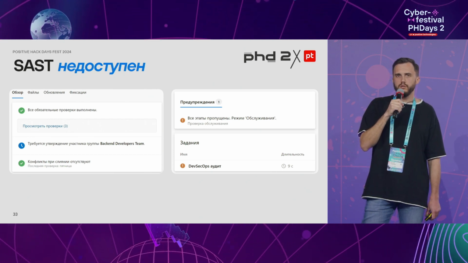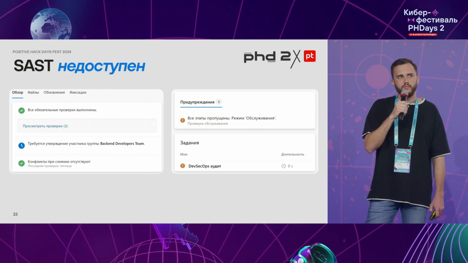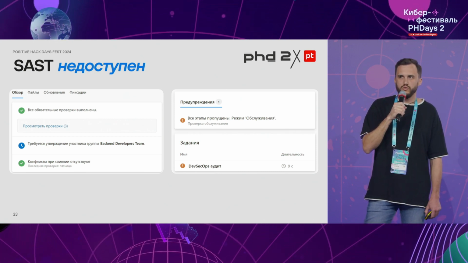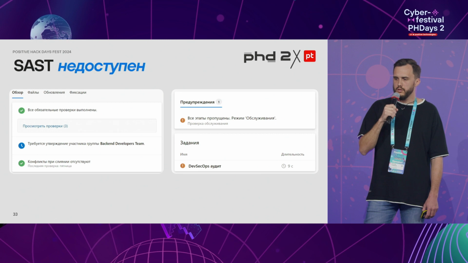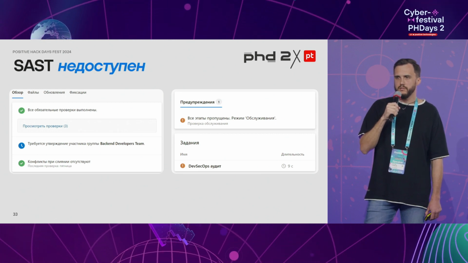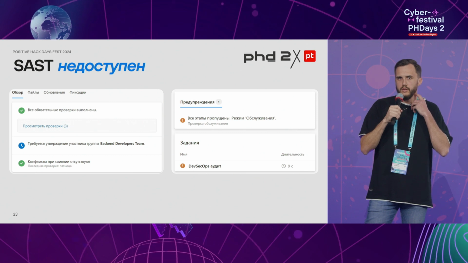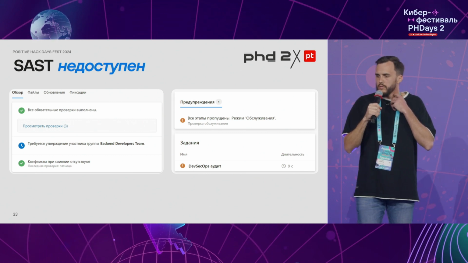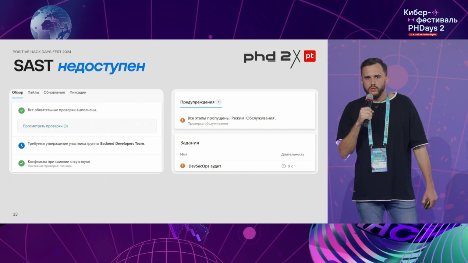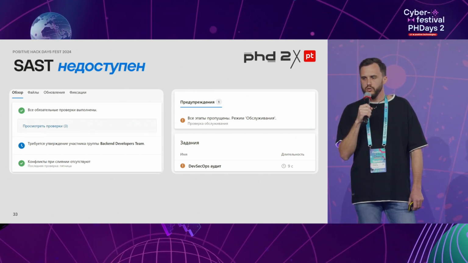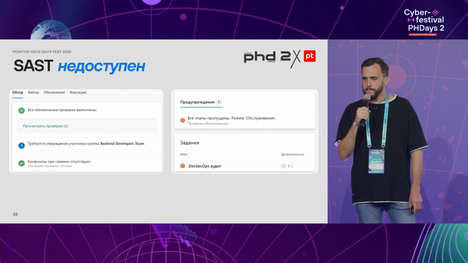In other words, the left screenshot shows that the developer, honestly speaking, sees that everything is all right, as if the static test has passed successfully, it's green. But if you look at the validational assembly, we are checking this with orange color, and in a given case, we see that the assembly was omitted because SAST was transferred into a service mode due to a certain reason.